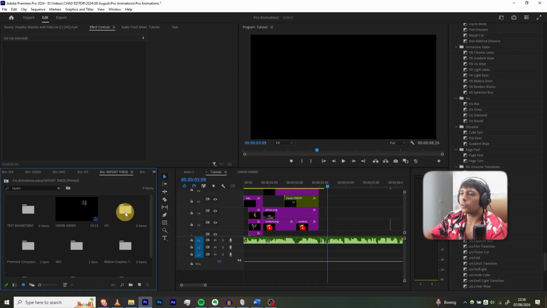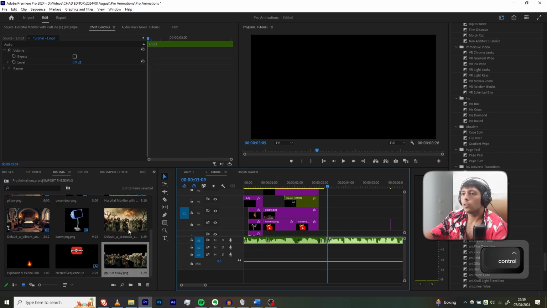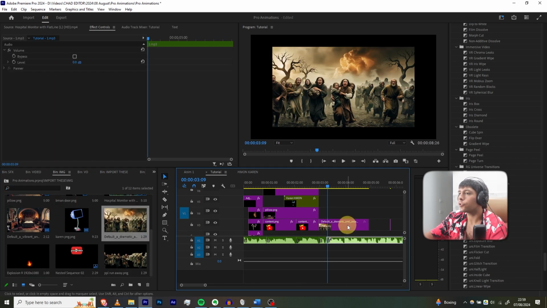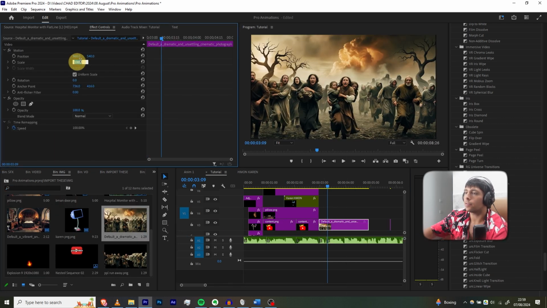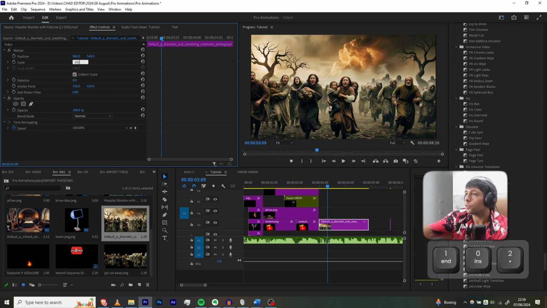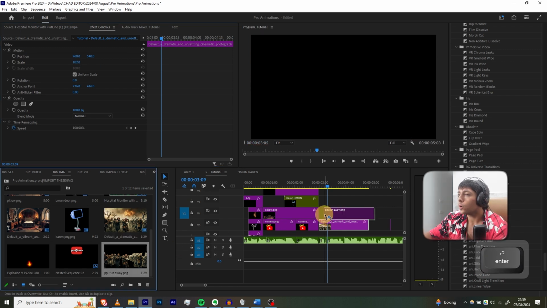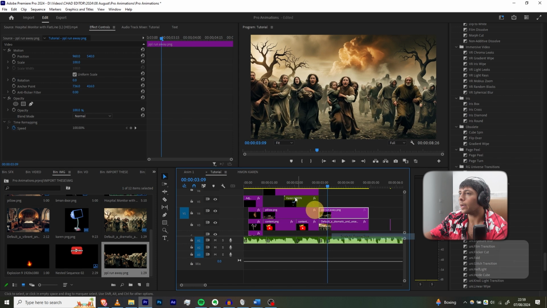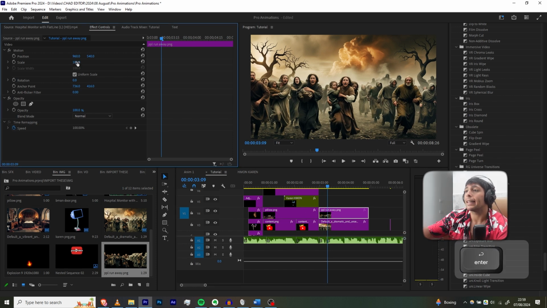Okay, so we're gonna go to import these images. And by the way, if you're wondering how I've created these images, they are AI and I've just used Photoshop to cut them out. So we're just gonna add in 102 like we always do. Add this as well, people run away, scale to frame size 102, classic.